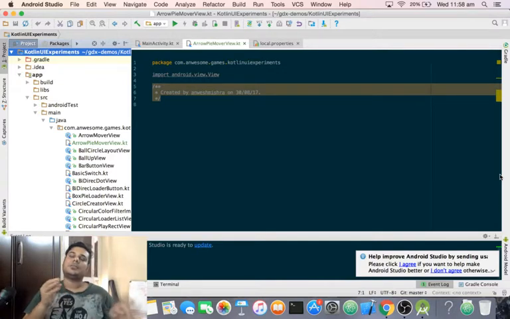Basically what I'm going to draw is a circle, and I'll have some arrows. As the circle fills, the arrows will move up. Then as the fill motion is reducing, the circle will come down. So let's get started with the coding part.